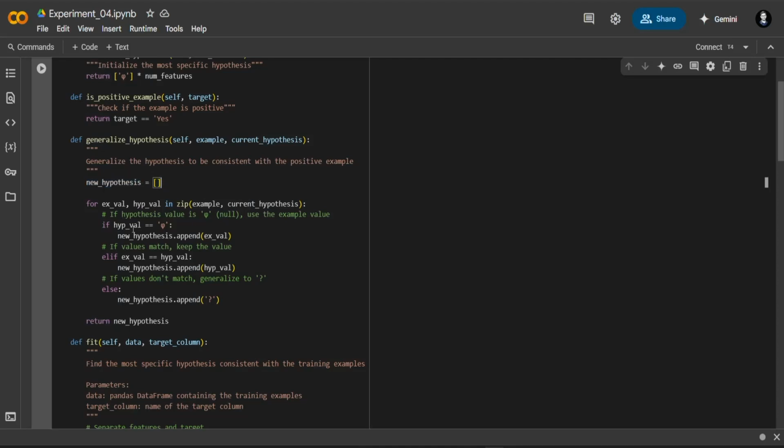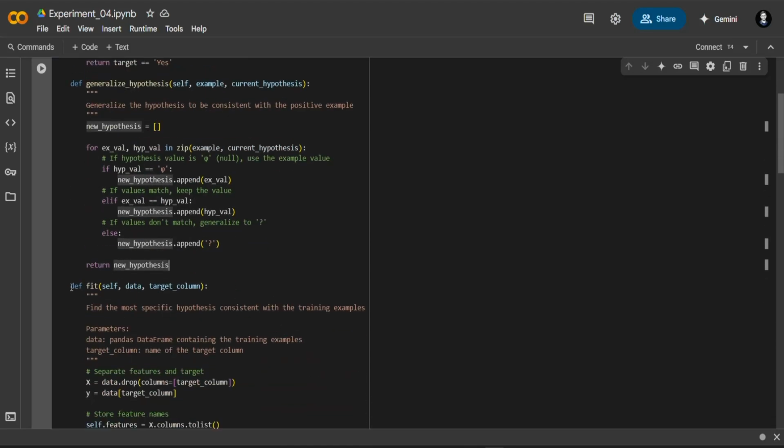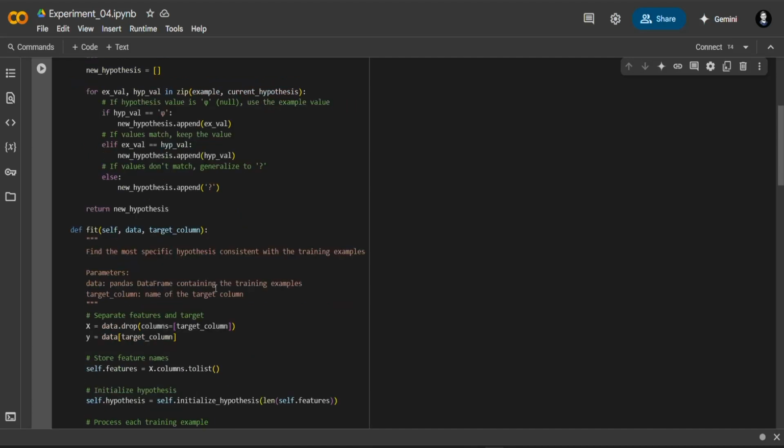Next is generalize hypothesis using positive example. Define a generalized hypothesis: self, example, current hypothesis, new hypothesis. For example value, hypothesis value in zip example, current hypothesis: if hypothesis value is equal to nullify, hypothesis dot append example value. Elif example value is equal to hypothesis value, new hypothesis dot append hypothesis value. Else, new hypothesis dot append question mark.